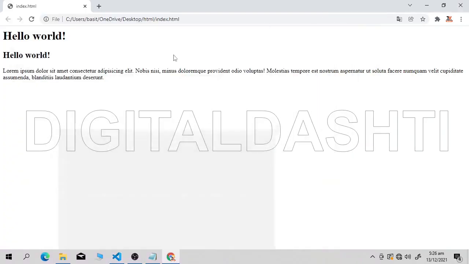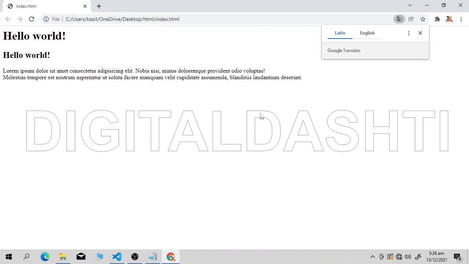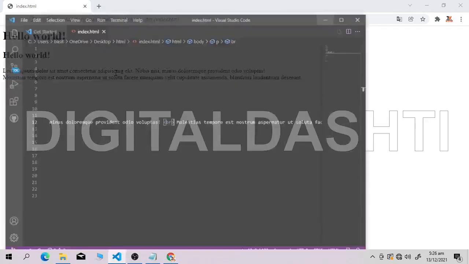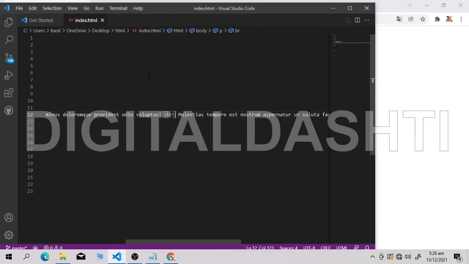The page is saved. Go here, refresh the page. As you can see, we use the BR tag after this exclamation mark, and it has broken the line and our content is showing in two lines. You can use it multiple times, however you want to show your content on your website. You can manage it yourself.